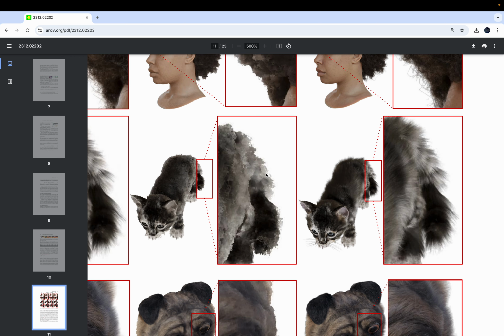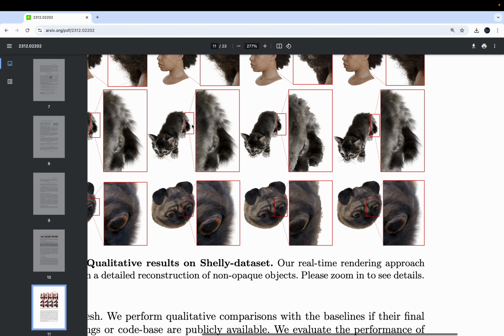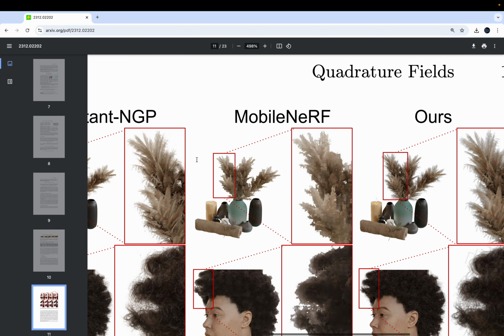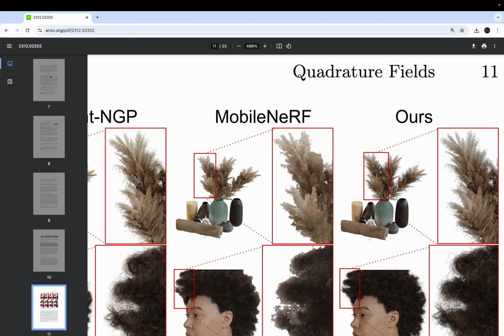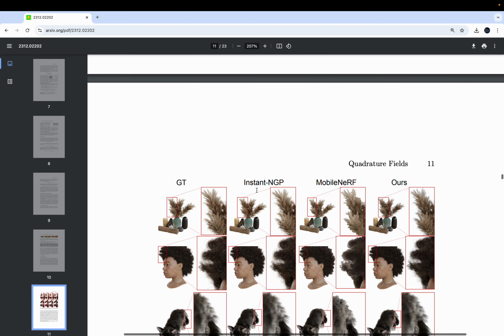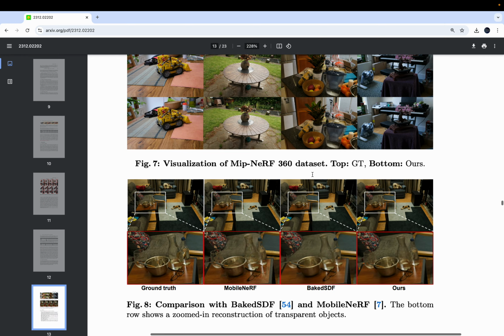You can compare it to the MobileNeRF approach. This one is also doing great. I'm not sure, okay, it's Instant NGP, but of course slower, and I believe less detailed than the method. And here we have the ground truth. So very awesome method. Okay, here we have some results.